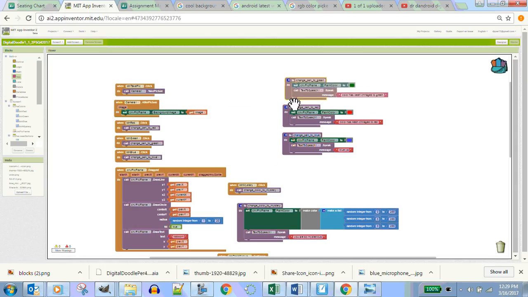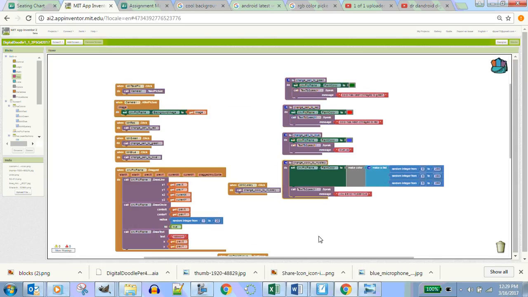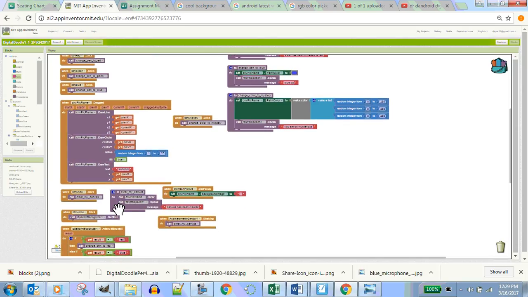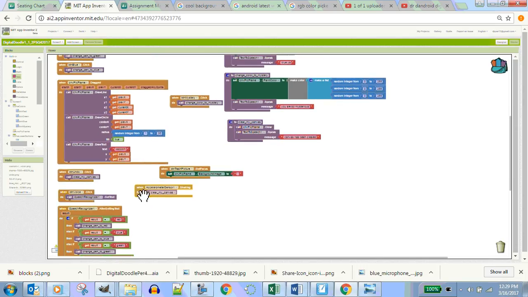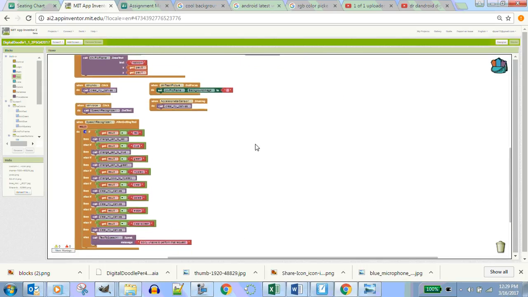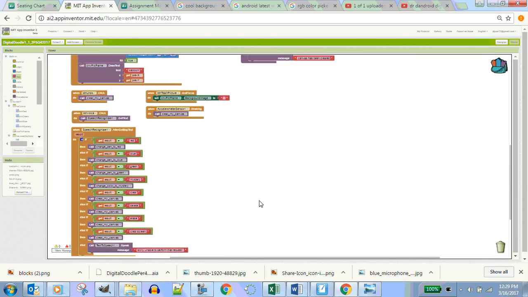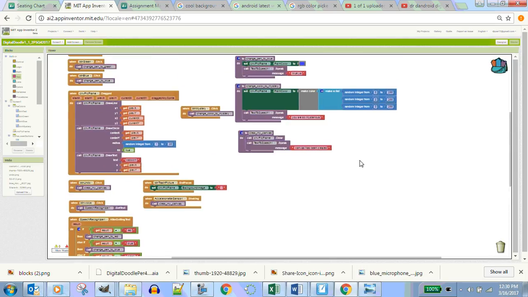So here's all my procedures, right? And here's another procedure, right? And I'm just giving the car an engine, right? I'm making it run. Okay. What else are we going to do?